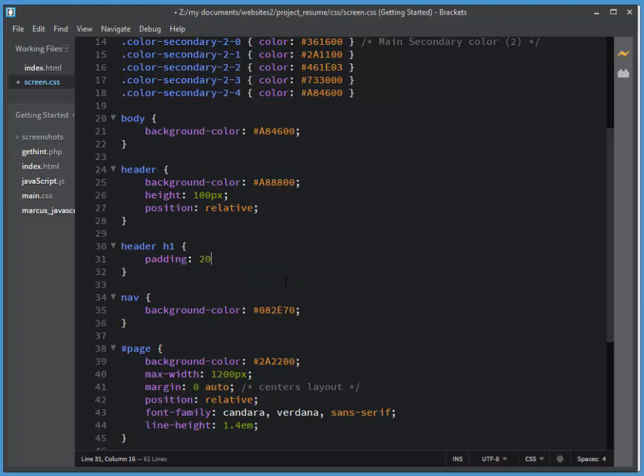and let me just show you this real quick. 20 pixels. So what that means is, from the inside edge of the header, which is 100 pixels tall, there'll be 20 pixels before there's any content. That's what padding is. Margin is on the outside of that.